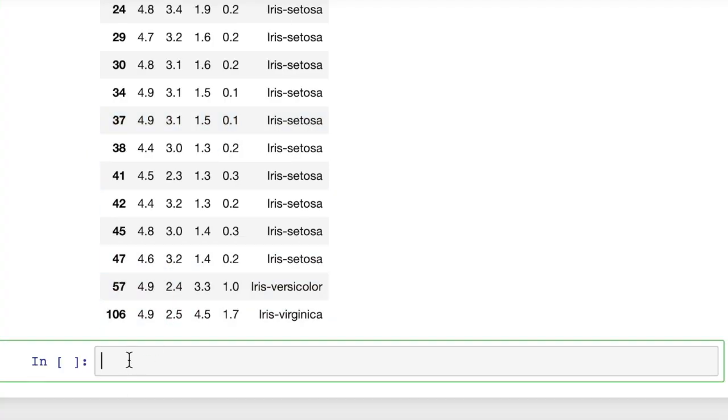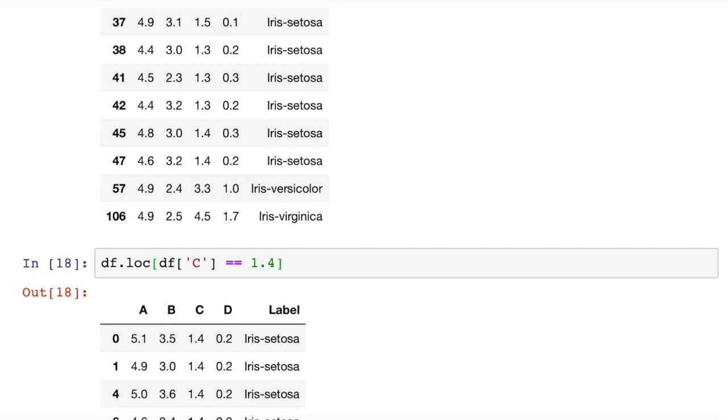So if you want to try another one, let's see, df.loc, square brackets, let's do df of c is equal to 1.4. And here again, we've got the double equals because we need a Boolean result from this test here. And this is going to look at, for each row of data, it's going to look at df.c and compare it to 1.4. And if it's equal to 1.4, it'll print out that row. It's going to print out the whole row.